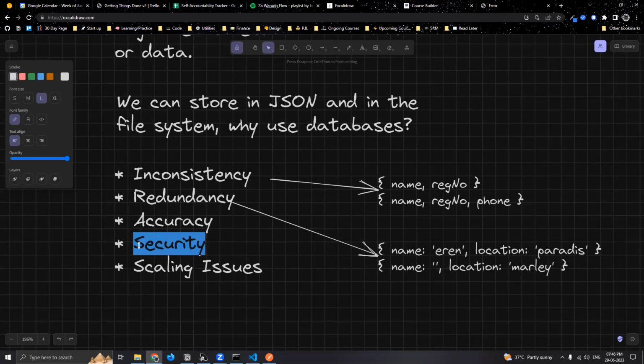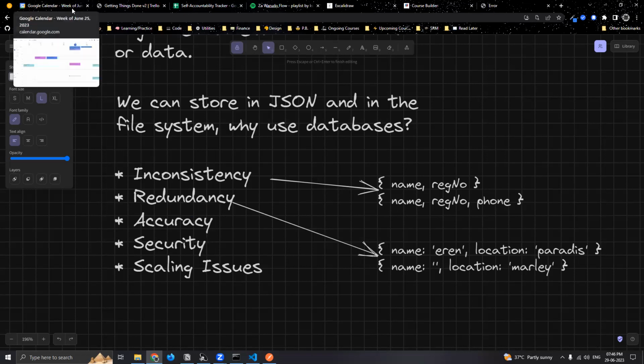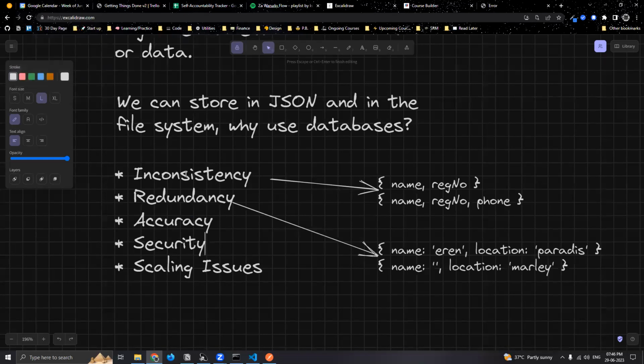Then you obviously have security issues. If I'm going to use the same file system as my server, and if there were complications in my server itself, then obviously any file in the same file system is going to be affected by it. So there's a huge security complication, and obviously the scaling issues.